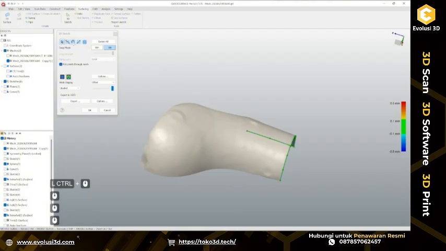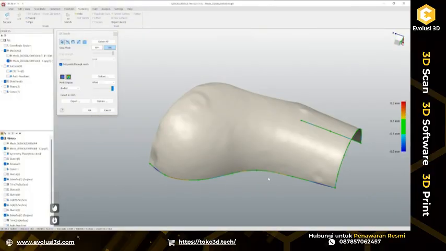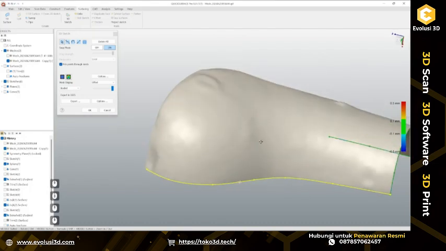Now I need to create another 3D curve somewhere along this edge here. Let's say like this. Let's try to reposition these control points so we're closer to the scan data itself.